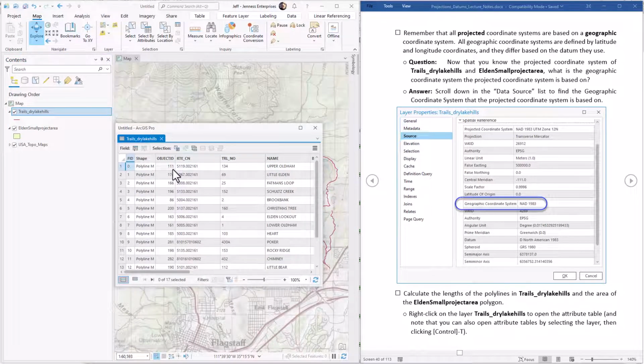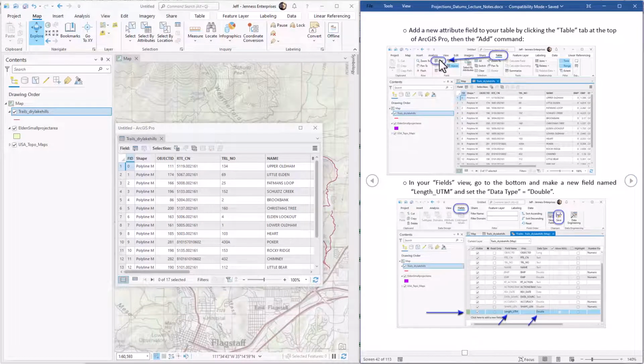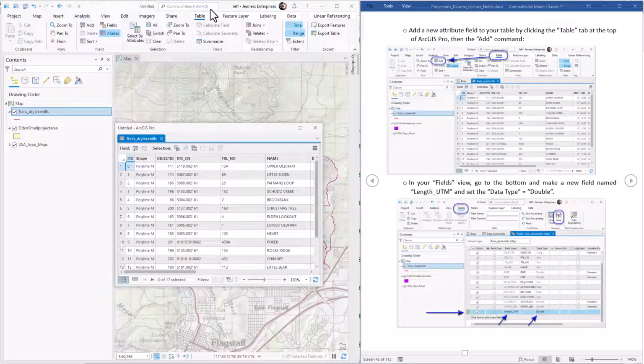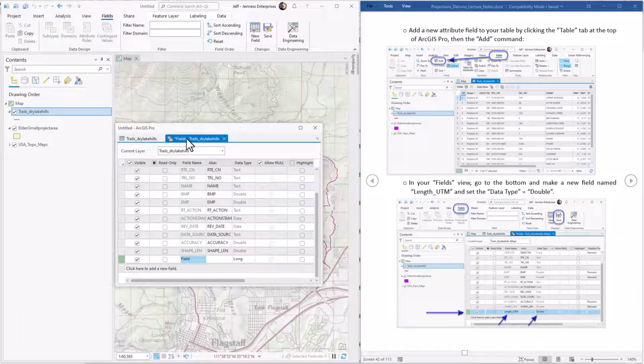All right, so here's our attribute table for the trails. Let's step forward here. Okay. We're going to add an attribute field. To add the field, we need to have the little table tab open. There's the add field right here. Do that. It brings up this fields view. This just shows us all the attribute fields that are in this feature class. We're going to add a new one called length UTM.